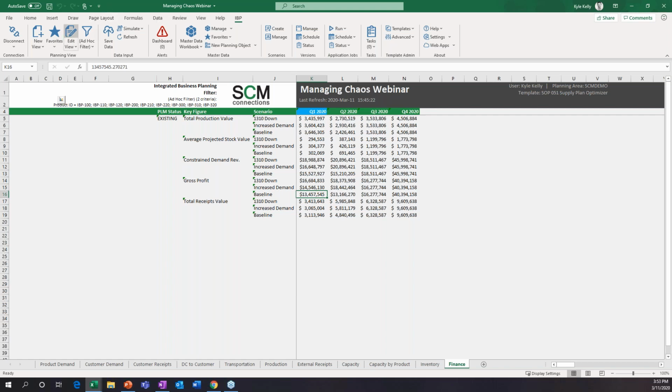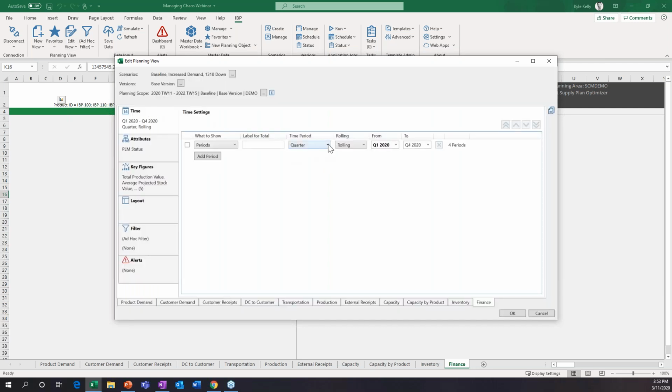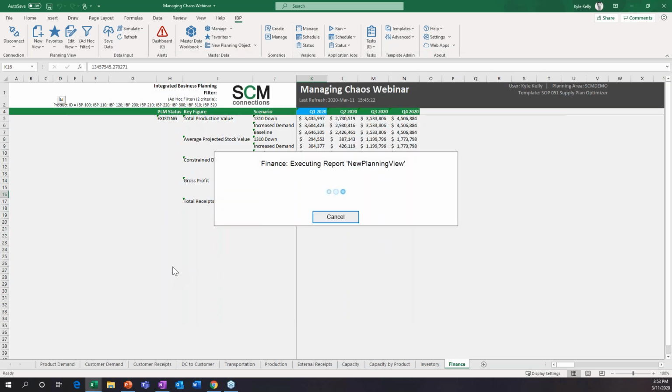You're simply looking at a simple configuration of the planning view. Instead of taking it from quarter, let's look at it on the monthly level. Let's say we'll start with this month and go out for the next 7 periods. Then it's as easy as just running it this way. And any user can do this.